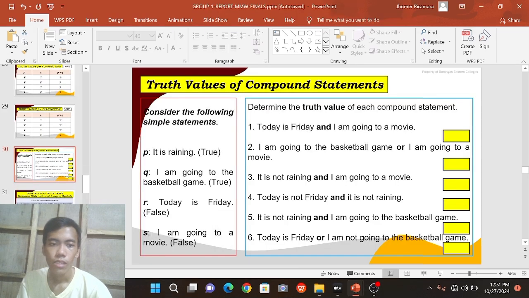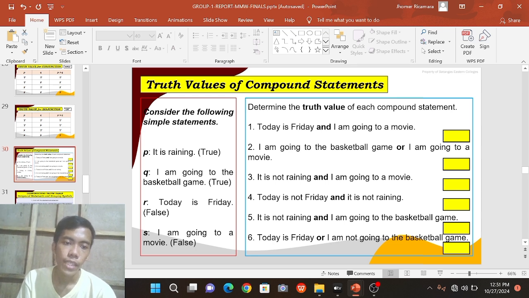Okay? So now, let us apply what we have learned about the truth value for these kinds of statement. So consider the following simple statements. So we have 4 simple statements. It is raining and the truth value is true. I am going to the basketball game, the truth value is true. Today is Friday, the truth value is false. I am going to a movie, the truth value is false. So, determine the truth value of each compound statement.